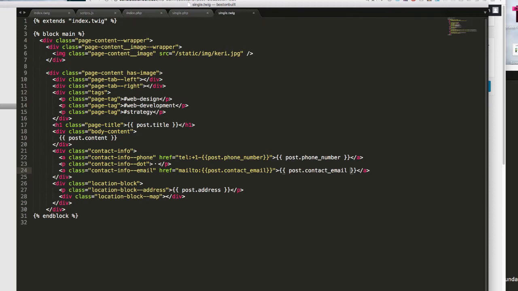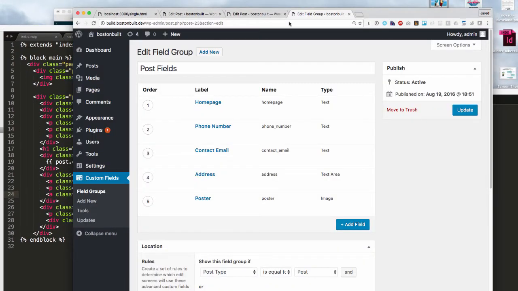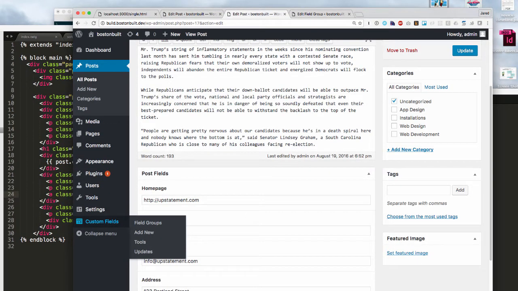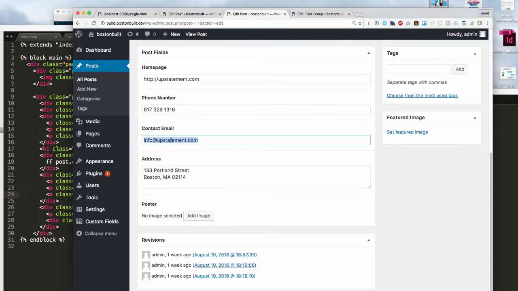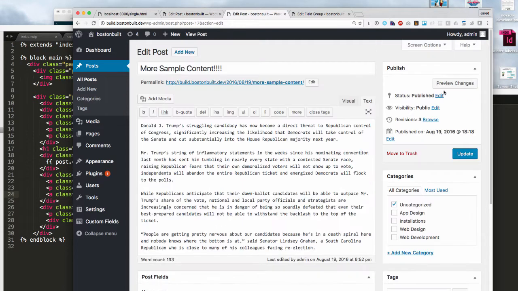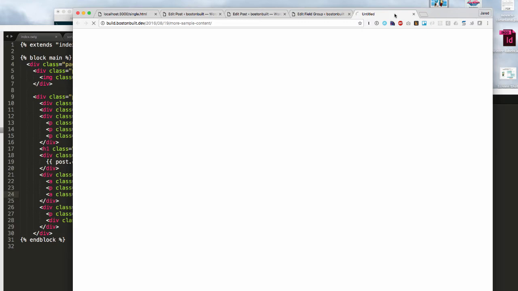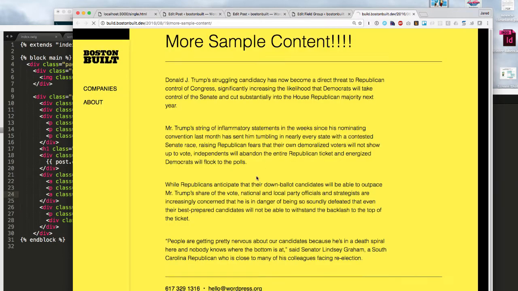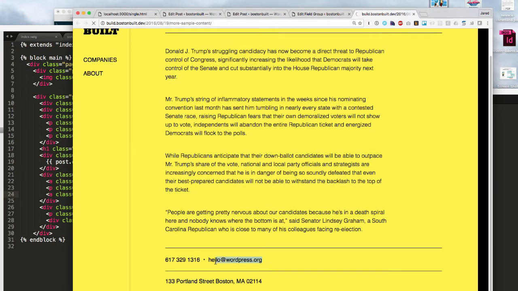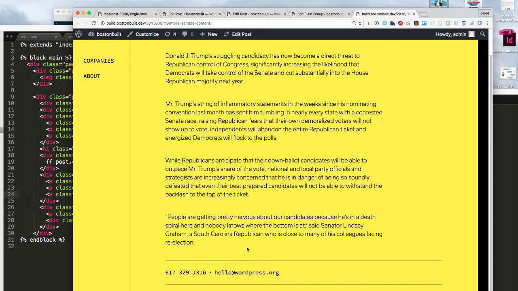And that should get us pretty straight away. So I'm going to go back here. Let's just change this to something crazier so we will recognize it. I'm going to put hello@wordpress.org, and let's update. And when we view our post, there we go. So we know that all of that has been brought over.